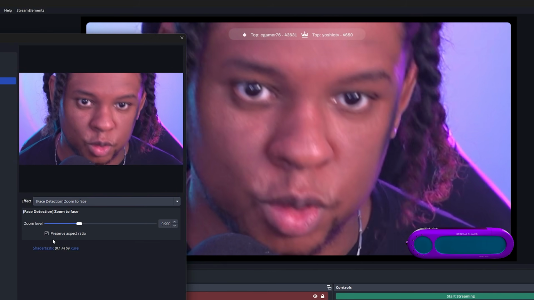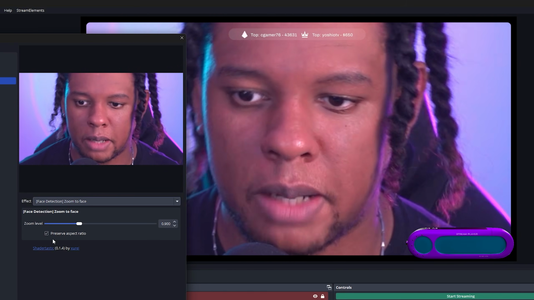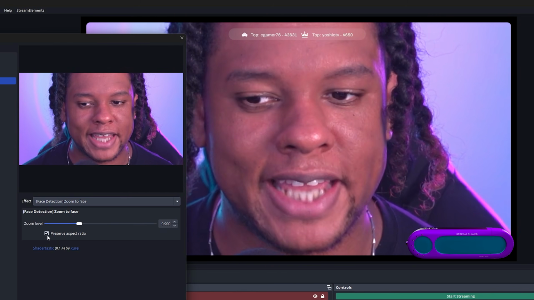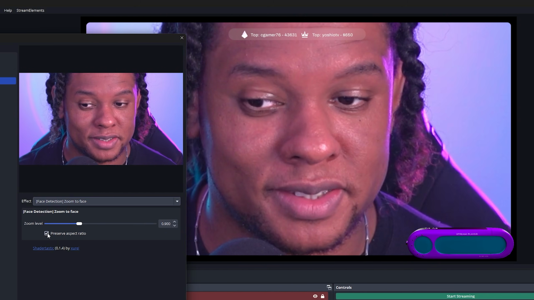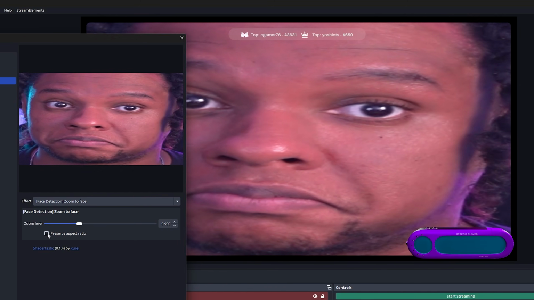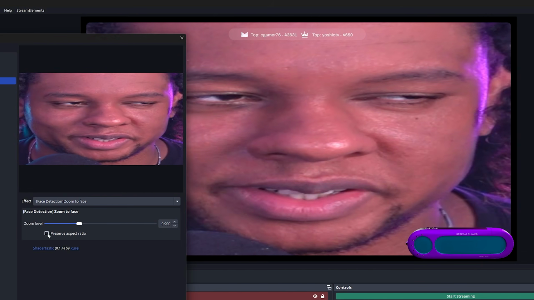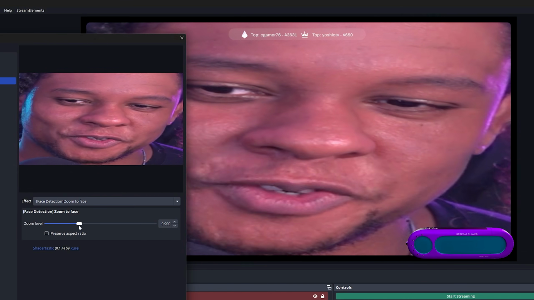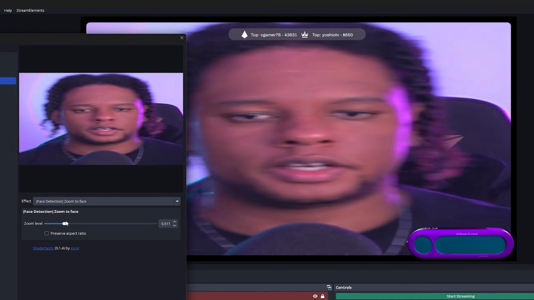I love this one too, zoom to face, which is basically face detection, but the only options you have are the zoom level and the aspect ratio. So if you want to make a meme, it's pretty cool because if you uncheck that box, what was the meme? Was it the wide Putin meme? So you can control the zoom level, which is pretty nice. But also the fact that it tracks you is really cool.